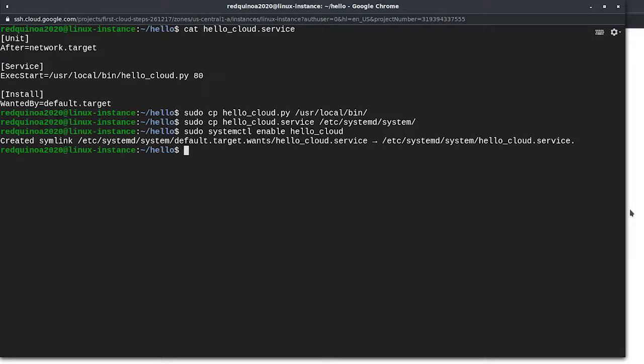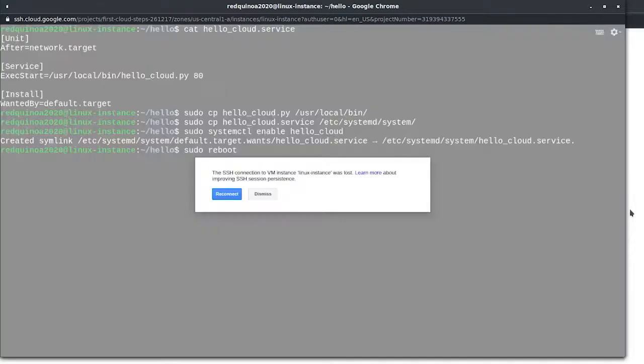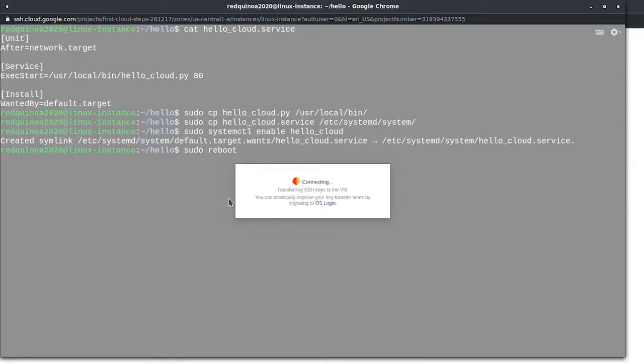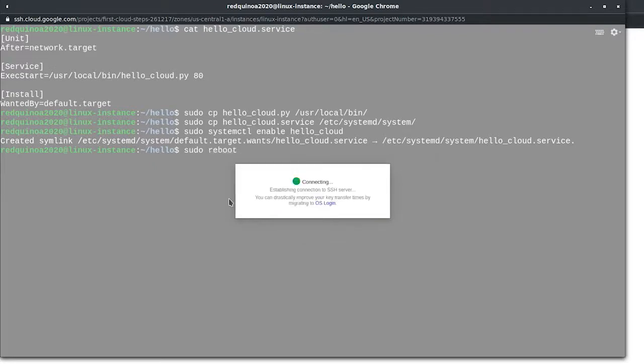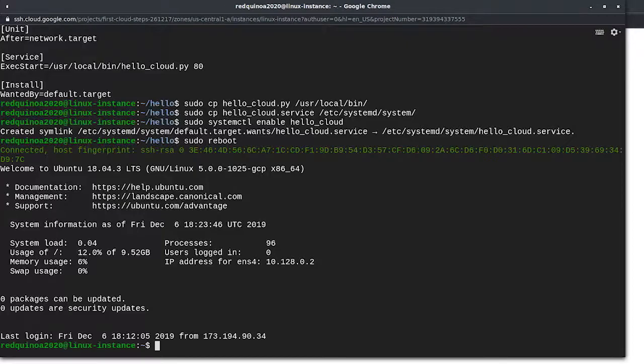Let's try it out by triggering a reboot. We've rebooted the machine. This will take a while to complete. It tells us that the connection was lost and that we can ask our terminal to reconnect. This will take a bit of time until the machine has finished rebooting and is ready to receive connections. Patience, my friend. Okay, our VM has rebooted.